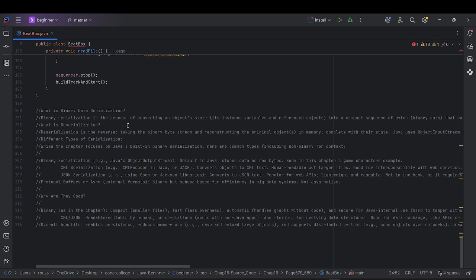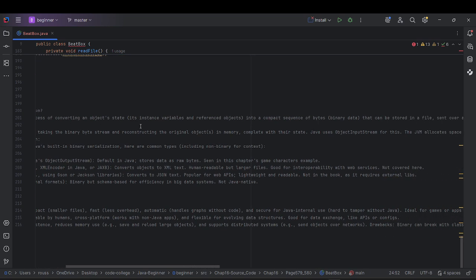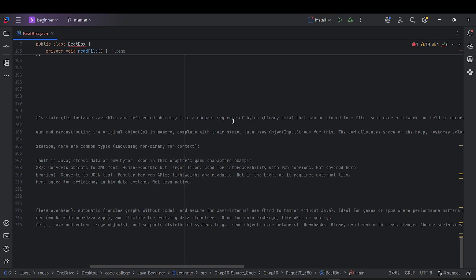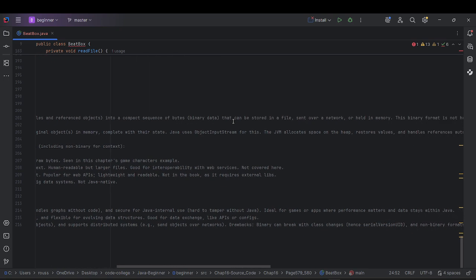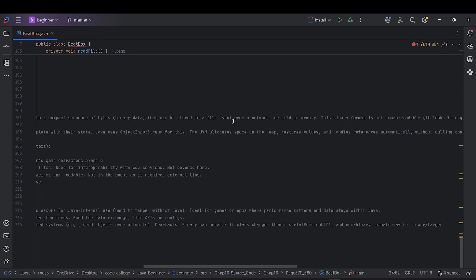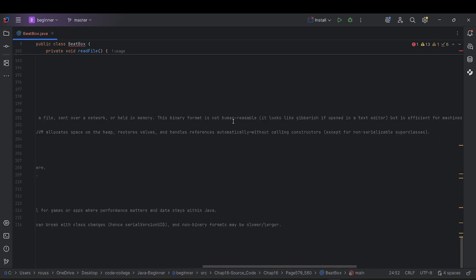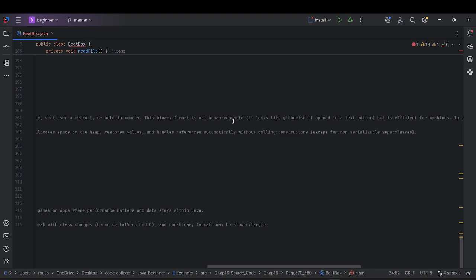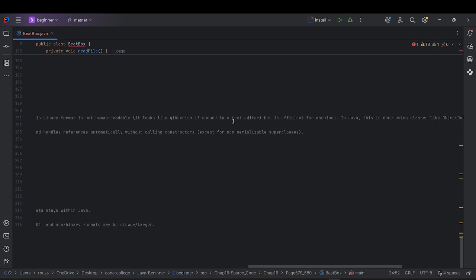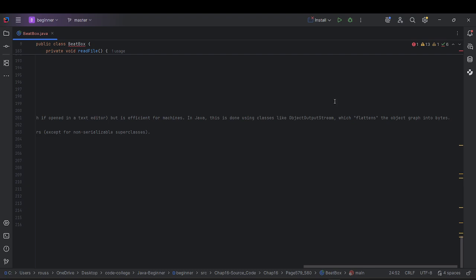So, what is binary data serialization? Binary serialization is the process of converting an object state, its instance variables, and reference objects into a sequence of bytes, which is binary data that can be stored in a file, sent over a network, or held in memory. This binary format is not human readable. It looks like gibberish if opened in a text editor, but is efficient for machines. In Java, this is done using classes like ObjectOutputStream, which flattens the object's graph into bytes.